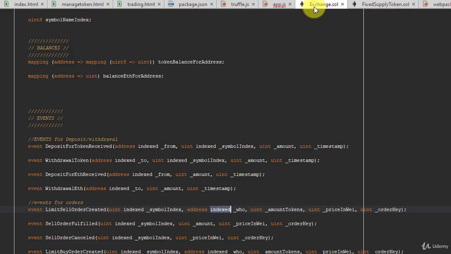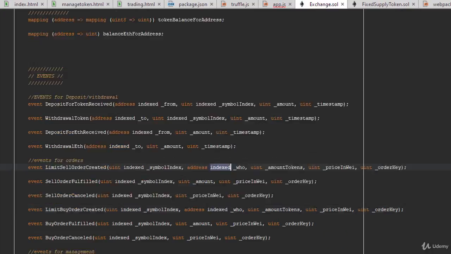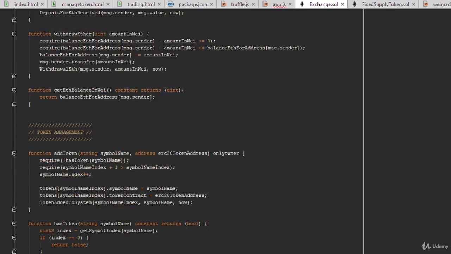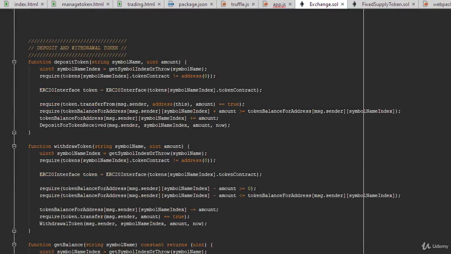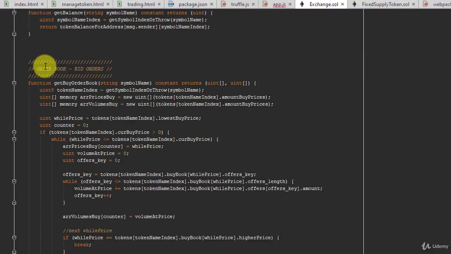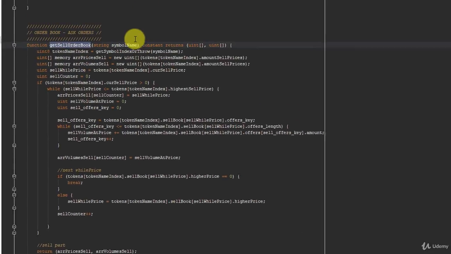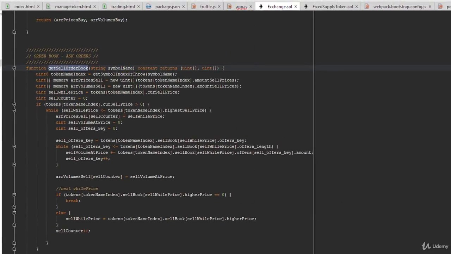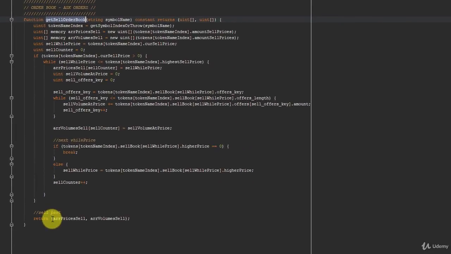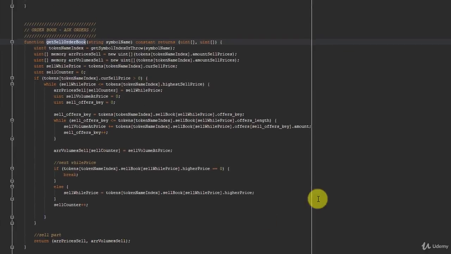If you have a look at our exchange contract, then for the order books, we have this order book section. For bid orders, we have get buy order book, and for ask orders, we have the get sell order book function. This basically takes a symbol name and gives us a list of two arrays back.